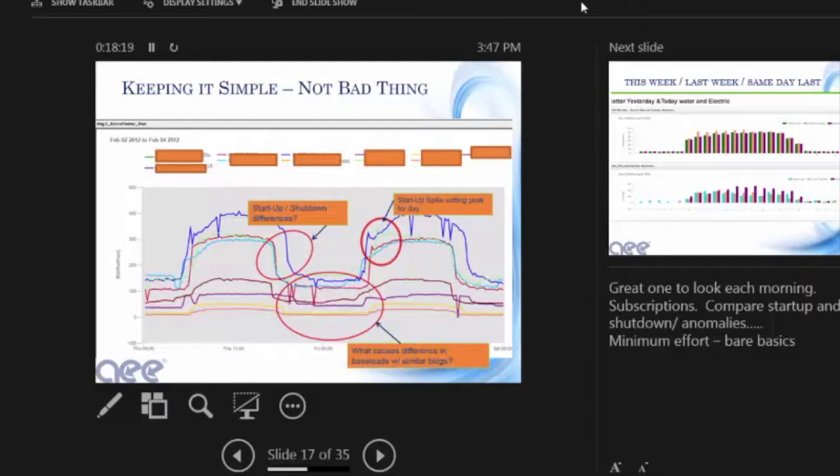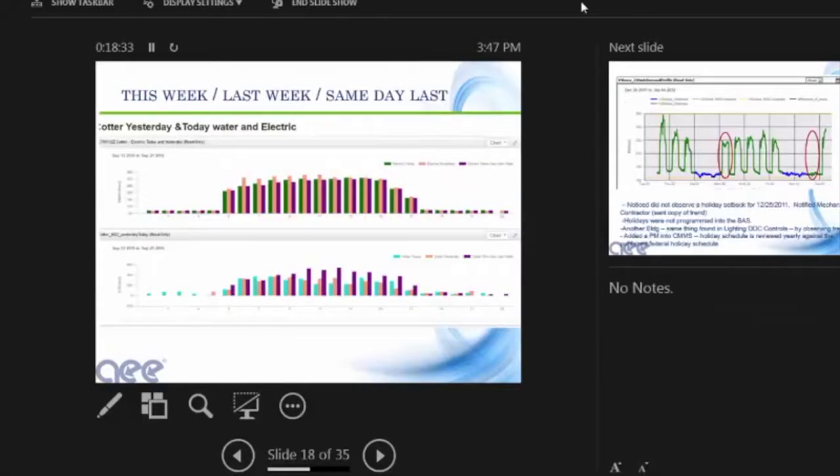This has been a really big one that once we got everybody using it, comparing buildings that maybe have a similar peak load, but why is their base load so different? Just real simple stuff, guys. It's not necessarily a bad thing, but it really pops up stuff that's real obvious. Some people like to look at it a little different.